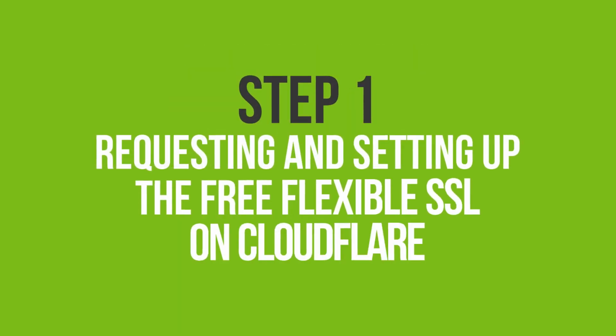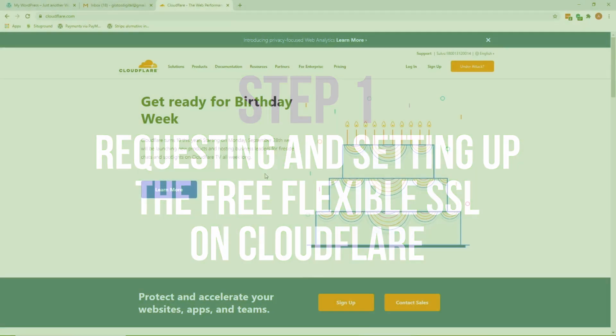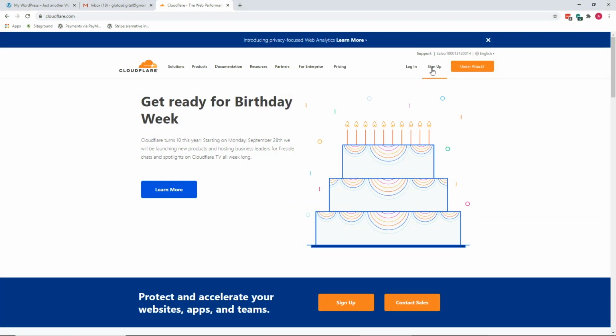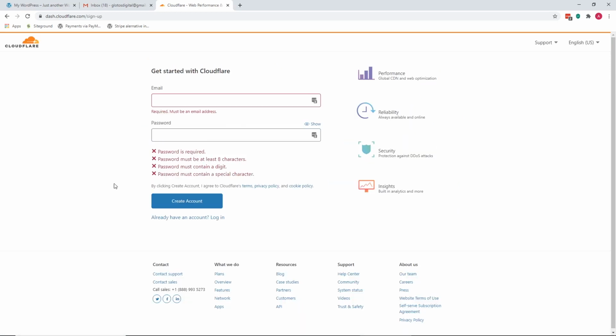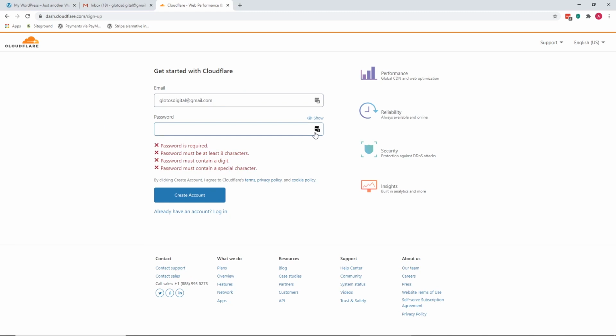So the first step is requesting and setting up the free flexible SSL on Cloudflare. So the first thing that we're going to do is sign up for Cloudflare. All right, so let's go ahead and do that. On Cloudflare website, hit sign up. Enter the email that you want to use and your chosen password. Then hit create account.